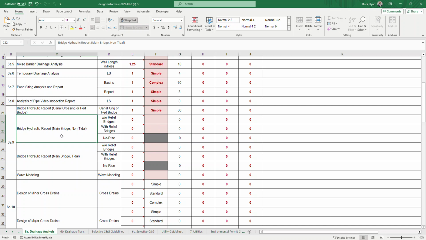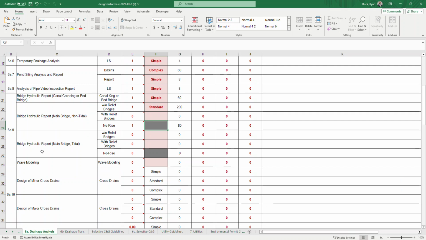All right, then you got your bridge hydraulic report for your main bridge that's non-tidal, or you've got a BHR right here for a main bridge that's tidal. And then you've got a bridge without relief right here, so 1 bridge per channel. And this would be bridges with relief, and you'd select your complexity as well. Then you've got no rise right here, so number of bridges requiring a FEMA no rise. Let's just say we have 1. Same thing for the tidal, so non-tidal and tidal, right?